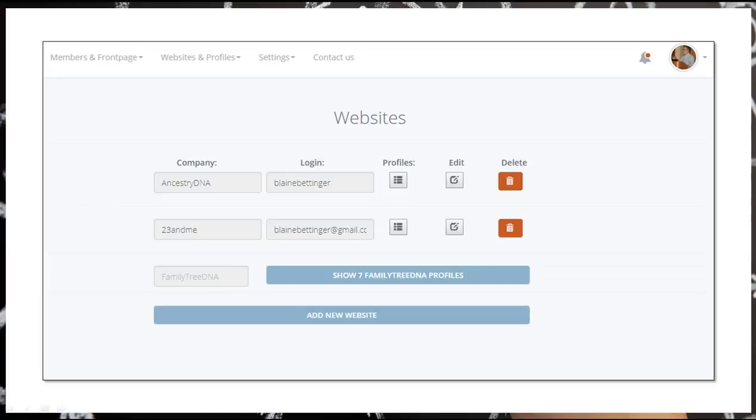I've had to add each of those individually, so it will recover all of your Ancestry DNA profiles that are associated with your account, people that are sharing with you, for example. Same for 23andMe. At Family Tree DNA, you'll have to add, of course, each of your individual profiles one by one to provide those.